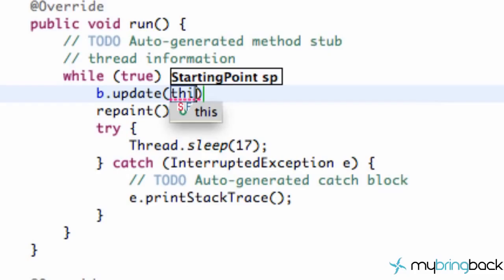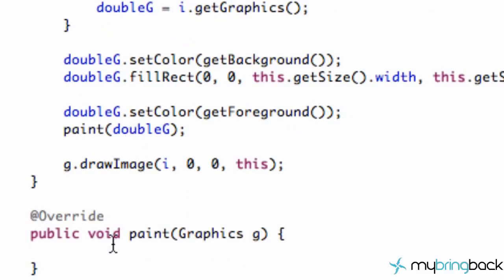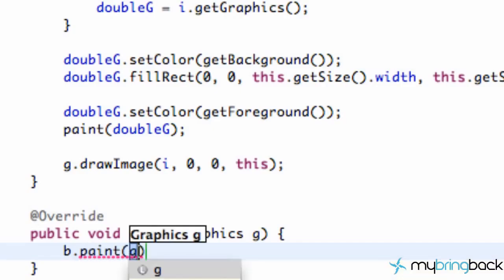which we want to pass in our applet. So we're just going to refer to this as well, and it's going to pass in the information for applet that our update method is going to use. And then also within our paint method, we're just going to refer again to our variable that we set up, and we're going to say dot paint, and we want to pass in the graphic G as well.